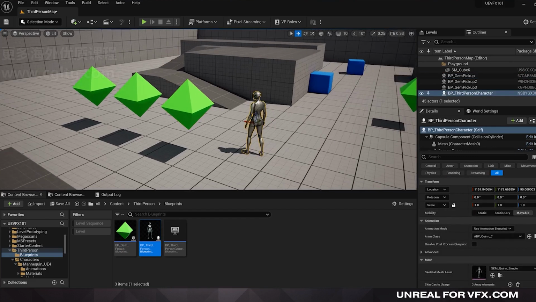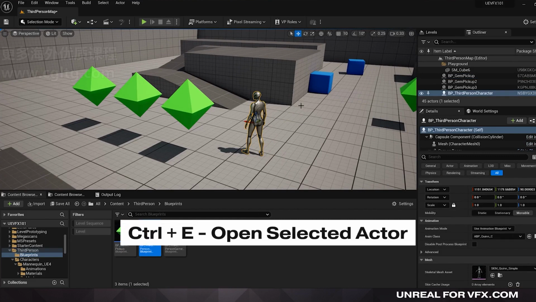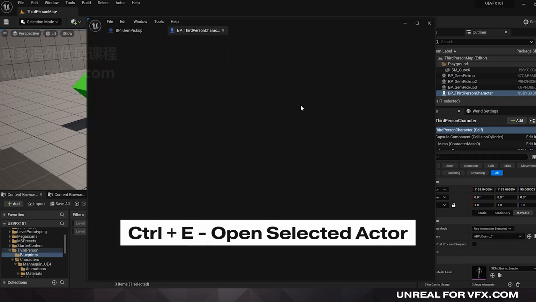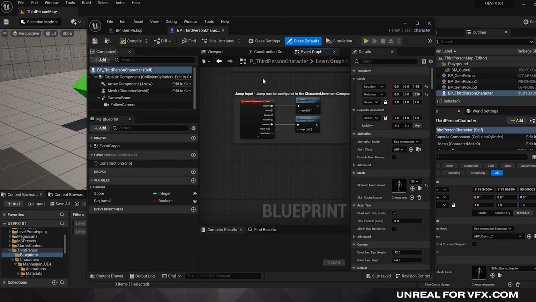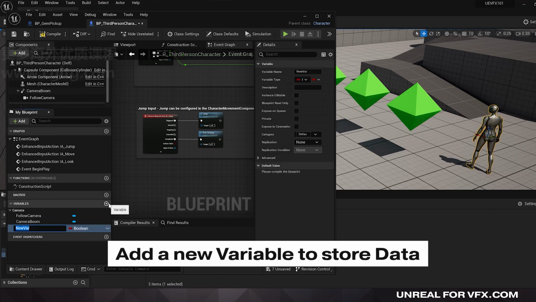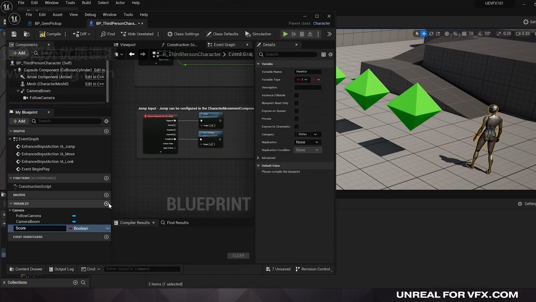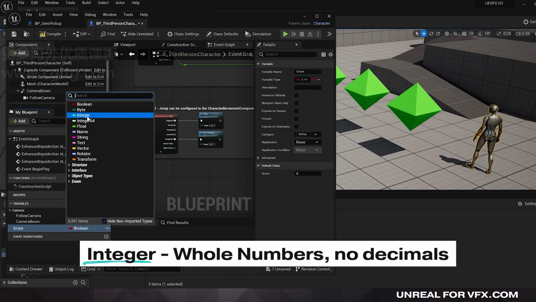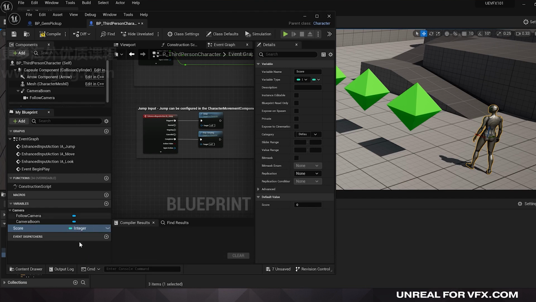So instead of modifying our gems, we can modify our character blueprint. To modify any blueprint, if you have it selected in your scene, you can press Control and E, that's the hotkey, to open up whatever editor that object is. And so now if we want to keep score inside of this character, we're going to need to add that new data as a variable. So let's create a new variable called score, and we'll make this an integer, which is just a whole number, so no decimal points. And we'll have it set to 0 by default. Now let's save this and compile our blueprint character.